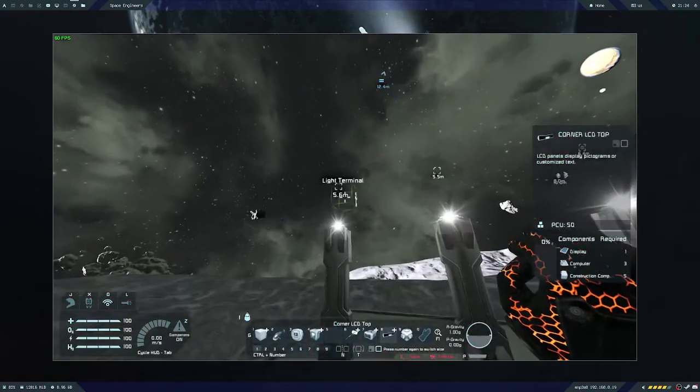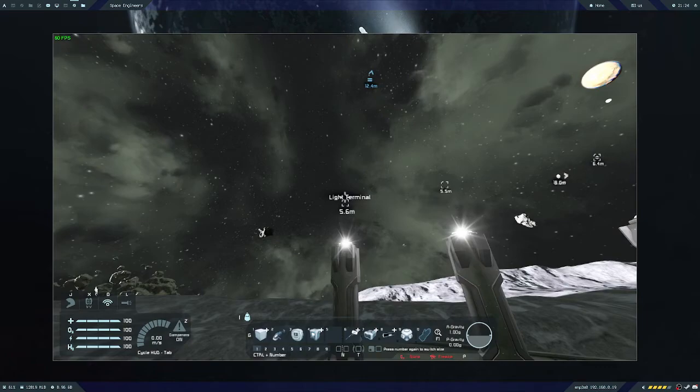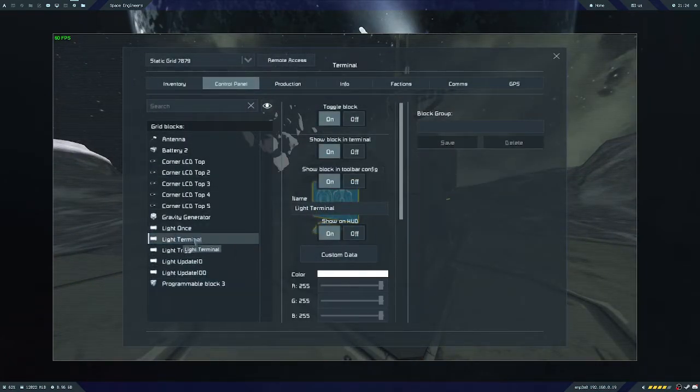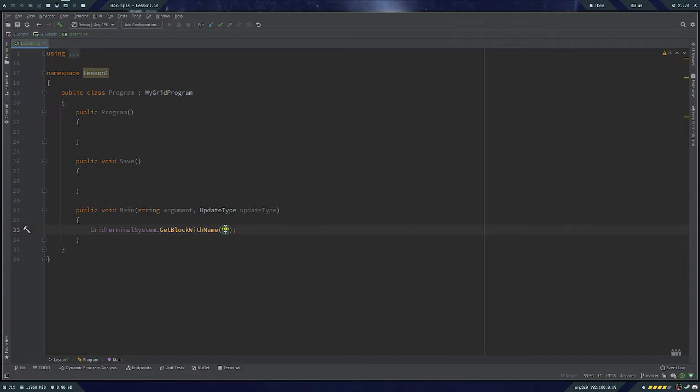So we know what we're doing. I call this one light terminal. If you check in your terminal, that is the name that I renamed it to. So this is what we want to search for here. Now it will get the block, but we're not doing anything with it, we're not storing it.